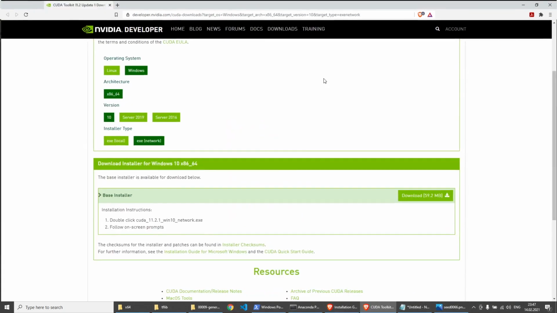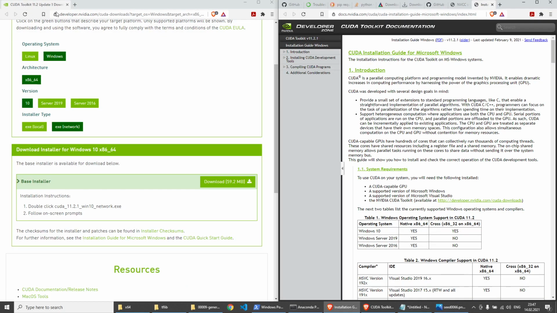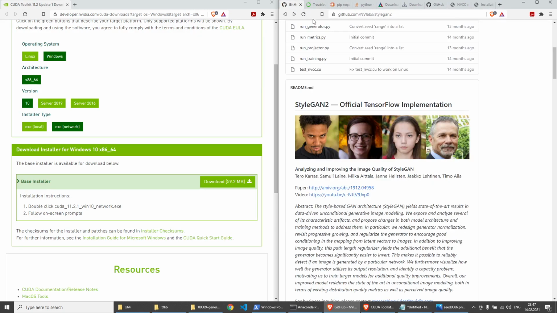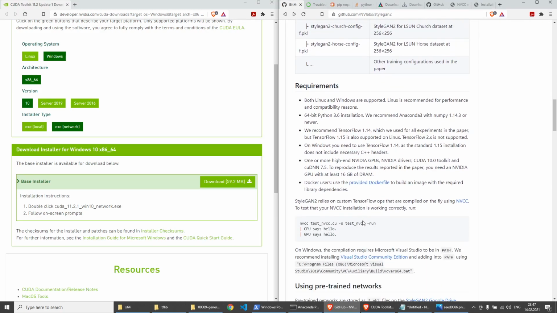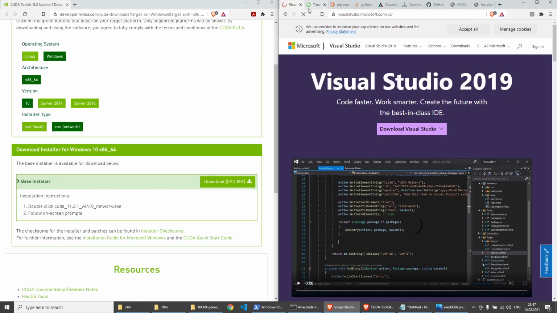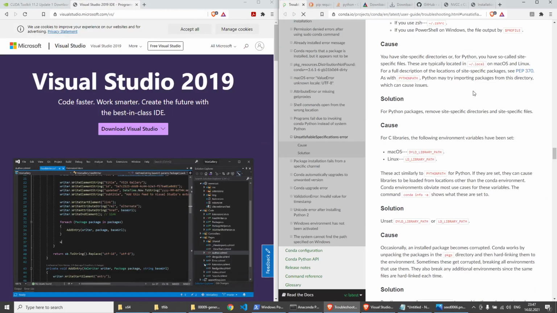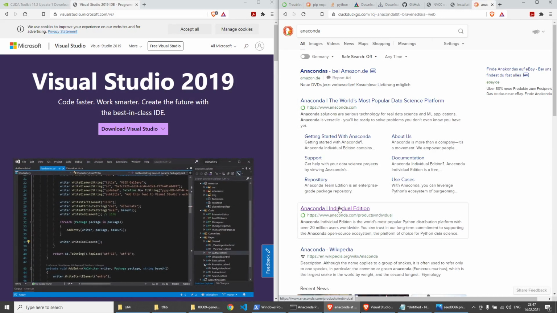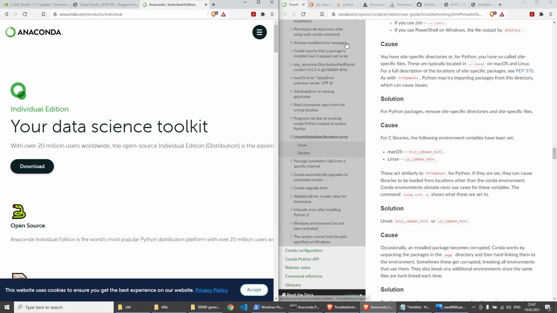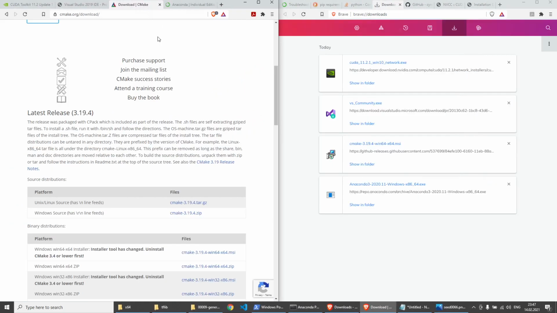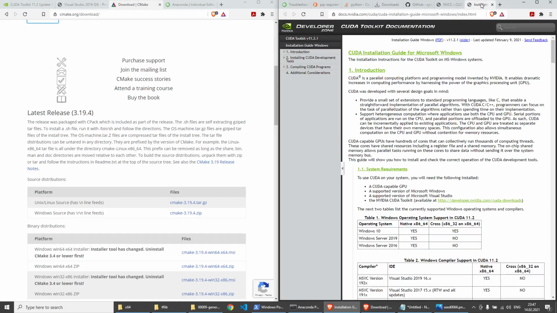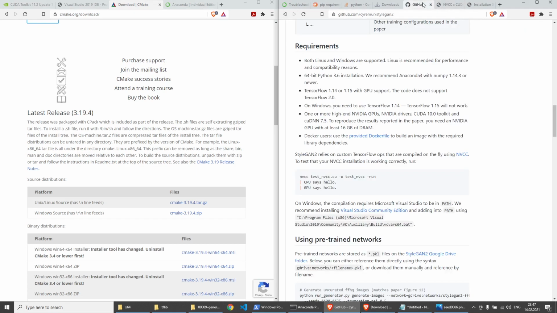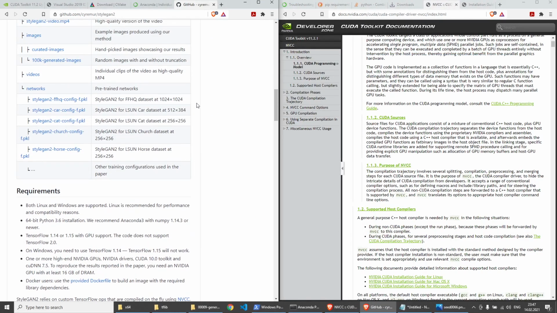Let's do like the summary. We have the CUDA toolkit. We have, of course, Visual Studio Community Edition. We have the Anaconda and the CMake. And then we run StyleGAN.